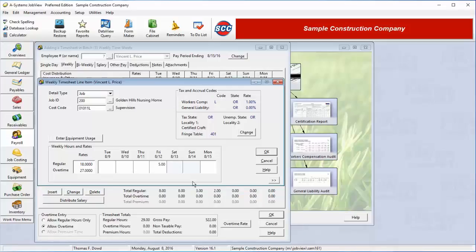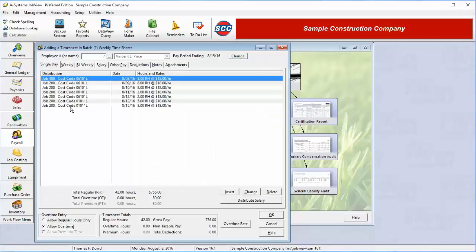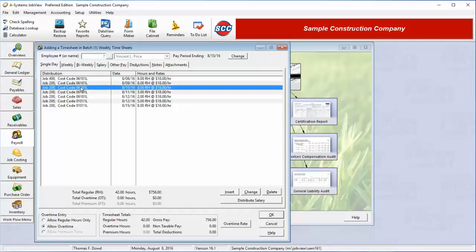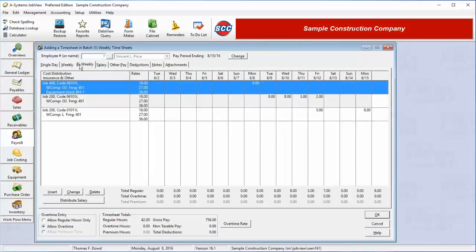If we've entered time to more than 1 day, we can click on the Single Day tab and see that the system has expanded the information from weeks to days, displaying the information we entered using the Weekly tab in a daily timesheet format. The next tab is the Bi-weekly tab. It's identical to the Weekly tab except for the fact that 2 weeks' worth of information can be entered in a single screen instead of 1.